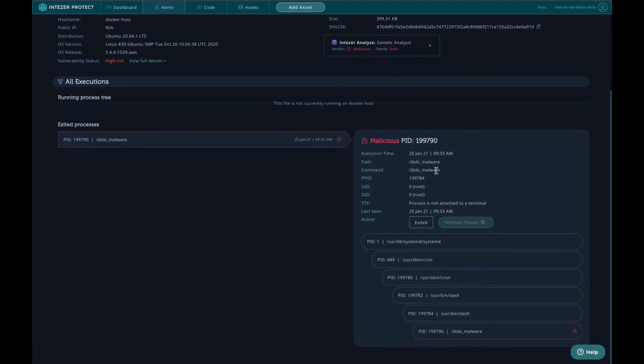This process has already been terminated, but we also see the process tree, which will enable your team to do a root cause analysis into how this attack occurred. For example, we can see here that cron was part of the path in which the attack occurred. They should look into the fact that the attacker may have been able to establish persistence on this server.